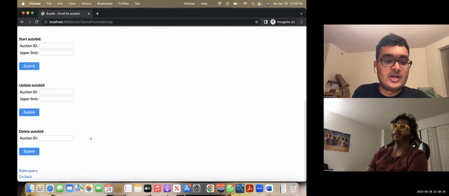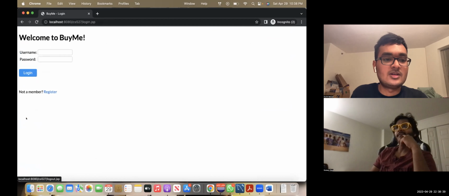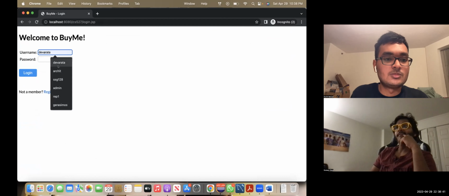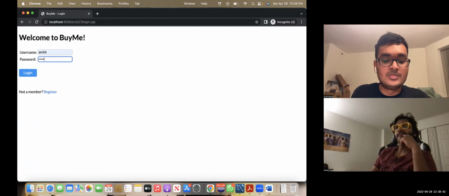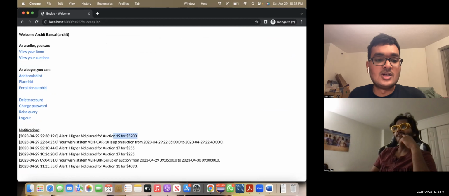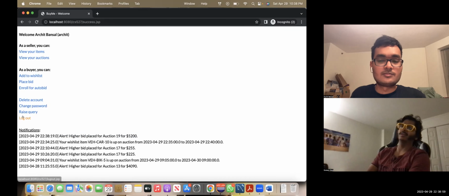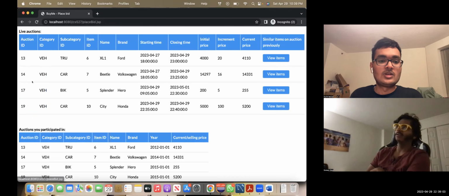Right. And now I again go back and log in with some other ID. Suppose Archit had placed a bid, and since Shaaleen's bid was placed more than Archit's bid, Archit has received an alert that a higher bid has been placed for $5,200. Right. So now Archit can actually change the bid or enroll for a higher bid if they want to.